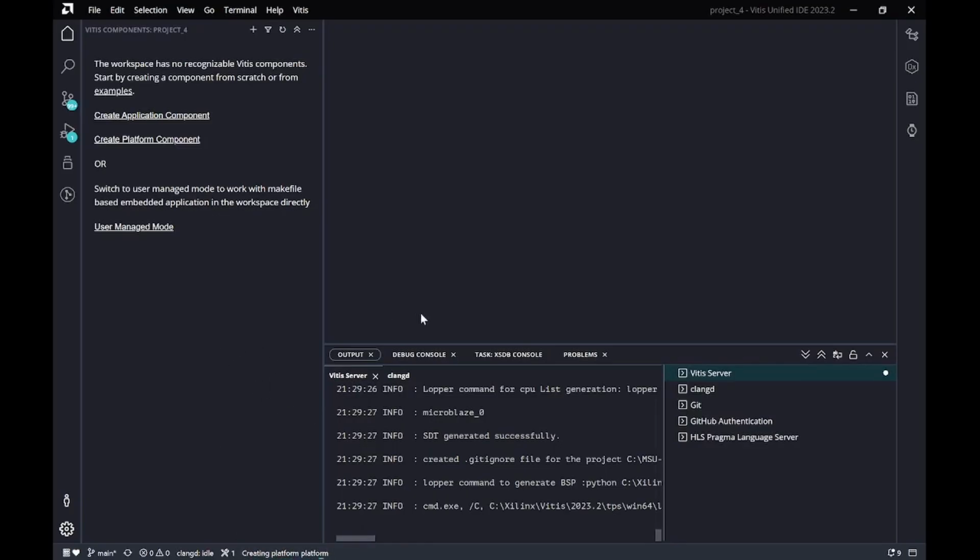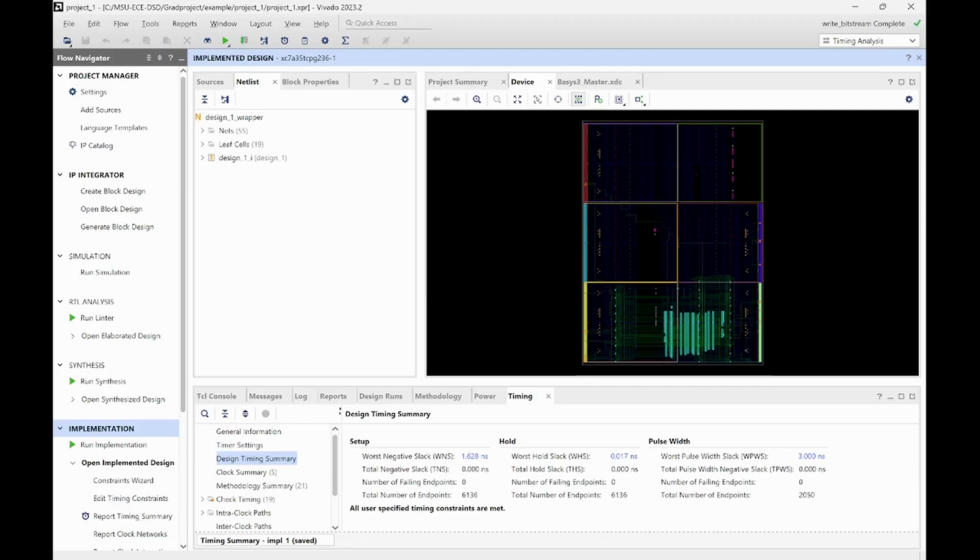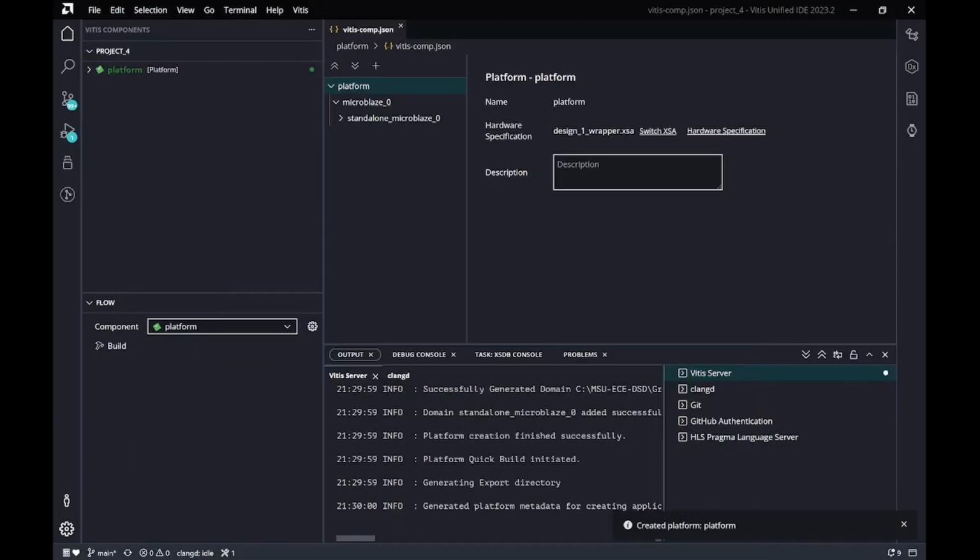It shouldn't take too long, so I don't think I should need to skip ahead, but yeah, I'll skip ahead to when this finishes. Okay, so wrong window. Here we go. So it has finished running.